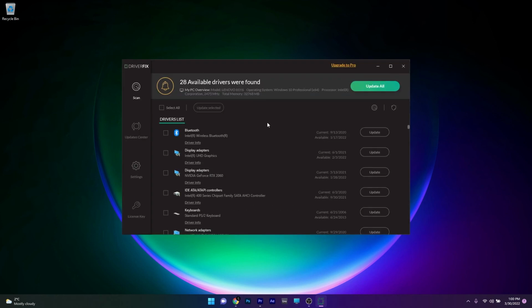And basically in here, because the program is free, you can manually update each driver. But if you want to update all the drivers all at once, you have to upgrade to the Pro version. So it's up to you, whether you want to manually update your drivers or update all of them at the same time. But nonetheless, DriverFix is super easy to use and it's a great app to update your drivers.